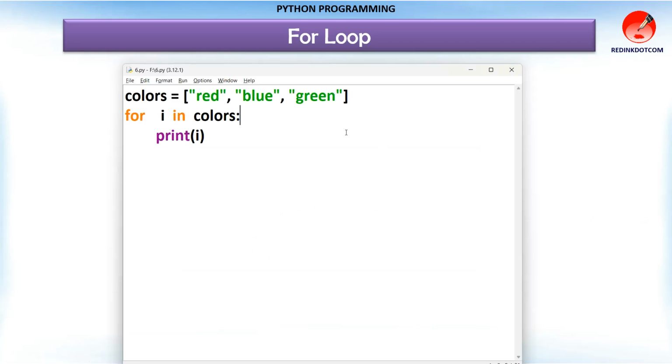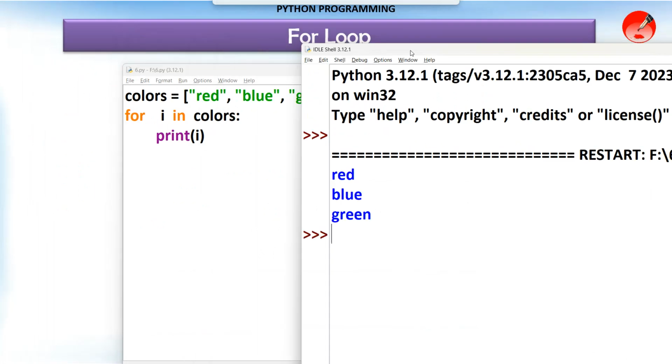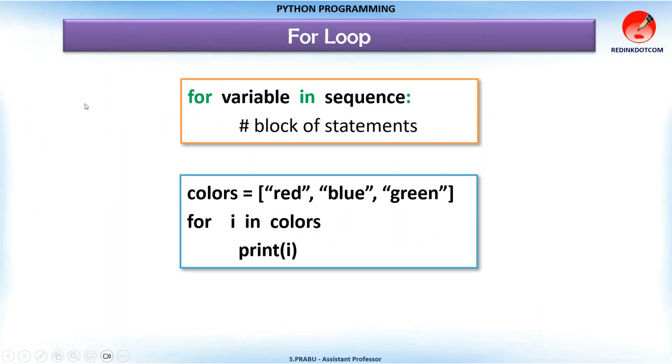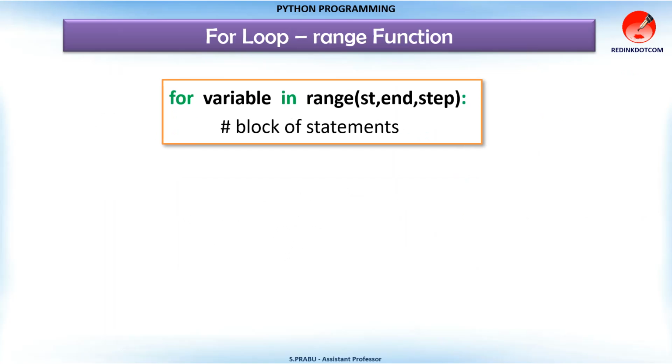I execute this program now. It shows the colors one by one present in this list. So when we read a collection of items one by one and manipulate it, we can use the for loop in this manner. For loop can also be used with range function.